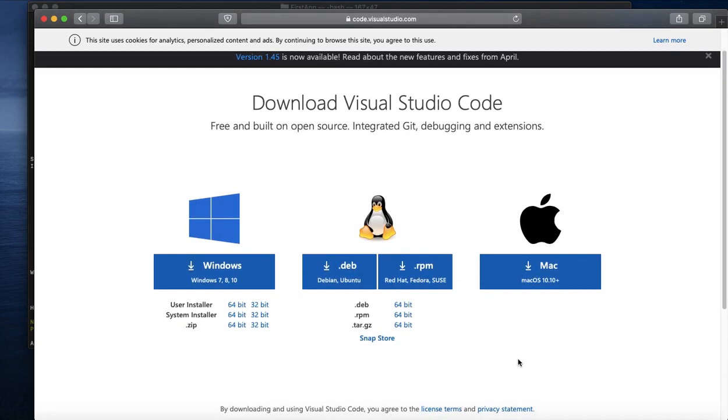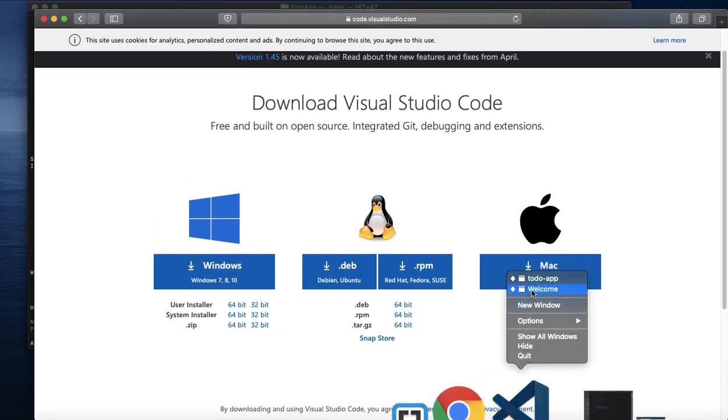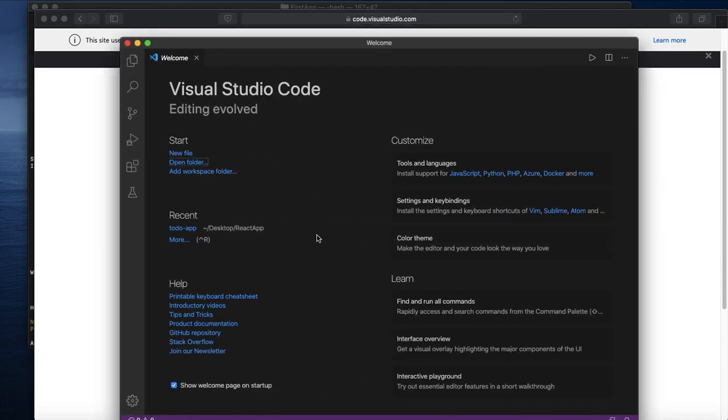I already have Visual Studio Code installed, so I can show you how it looks. When you install it, this is the welcome page. You can learn about Visual Studio, customize the tool languages, and provide a different theme color if you want to. And here you can open a folder and add a new file. I'm going to show you that first.